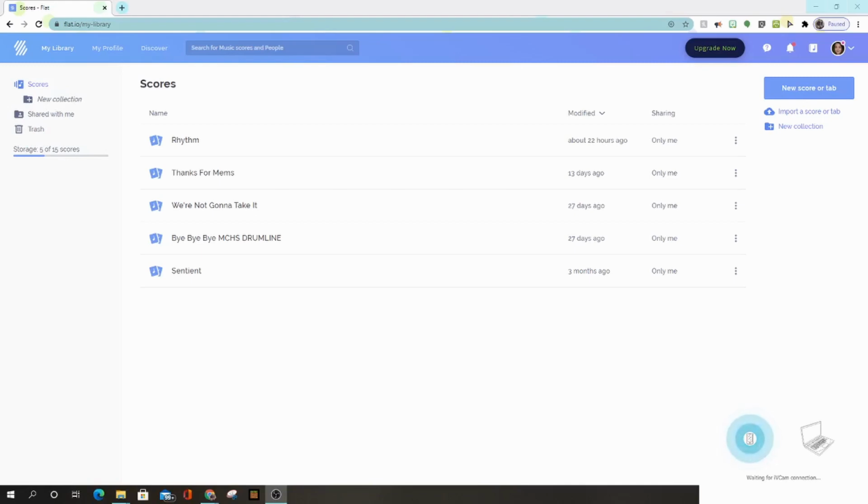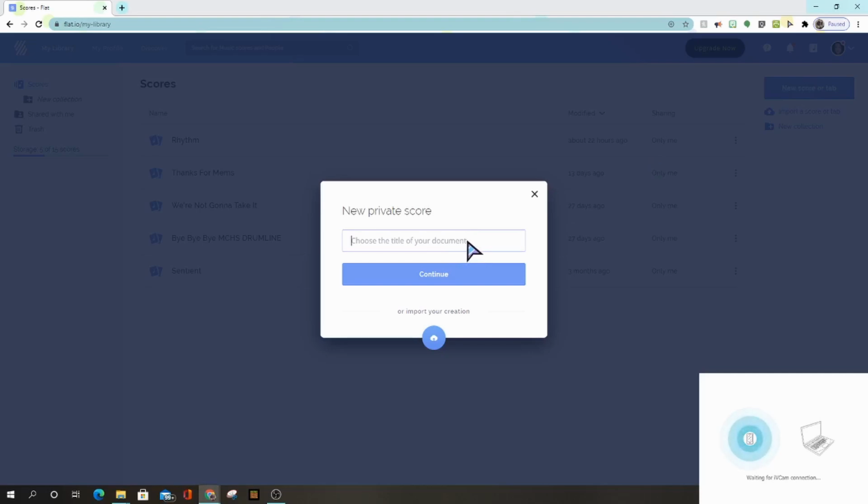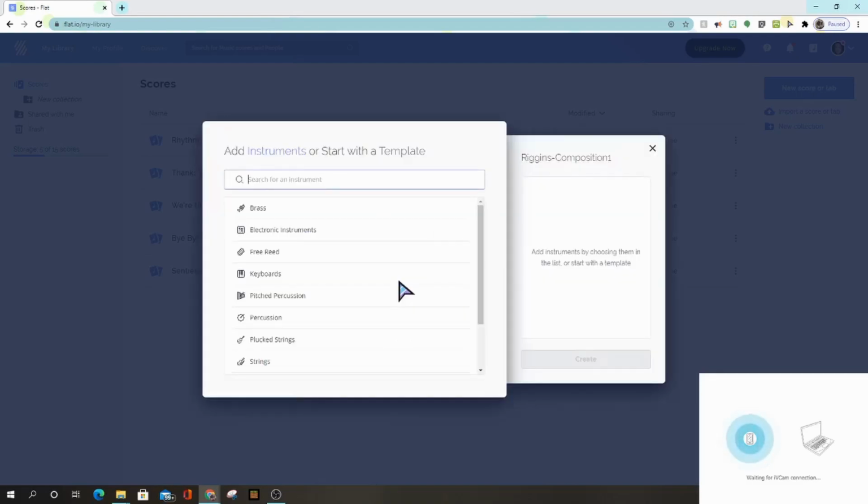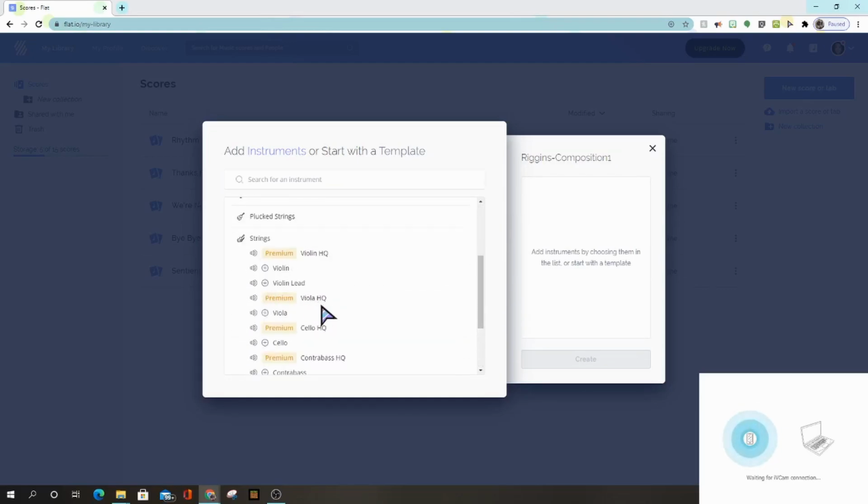So first, let me show you how it works. You're going to go to create new score tab. You're going to name your score. You're going to name it your last name, and then composition one. So your last name, that's my last name right there, and composition one. You're going to press continue. The instrument you're going to go with is the violin. So you're going to hit create.